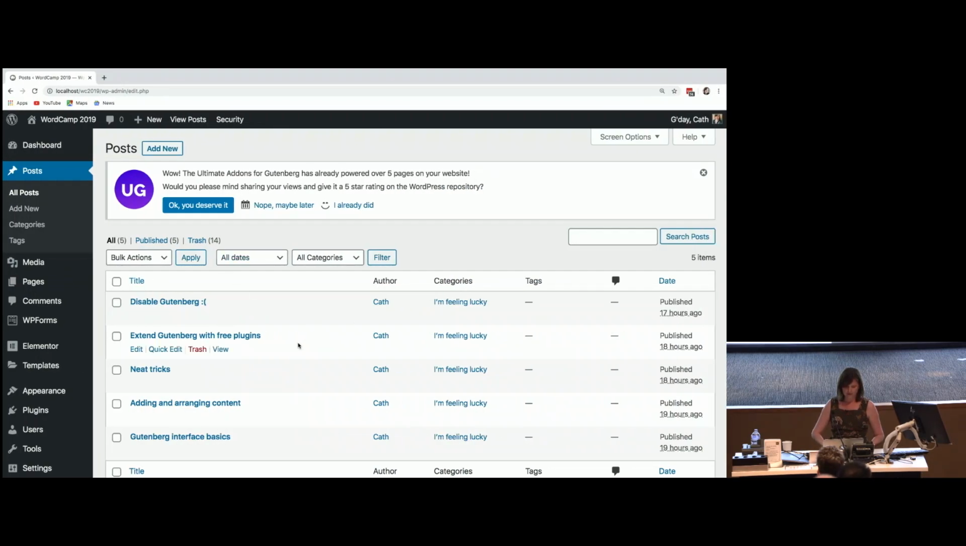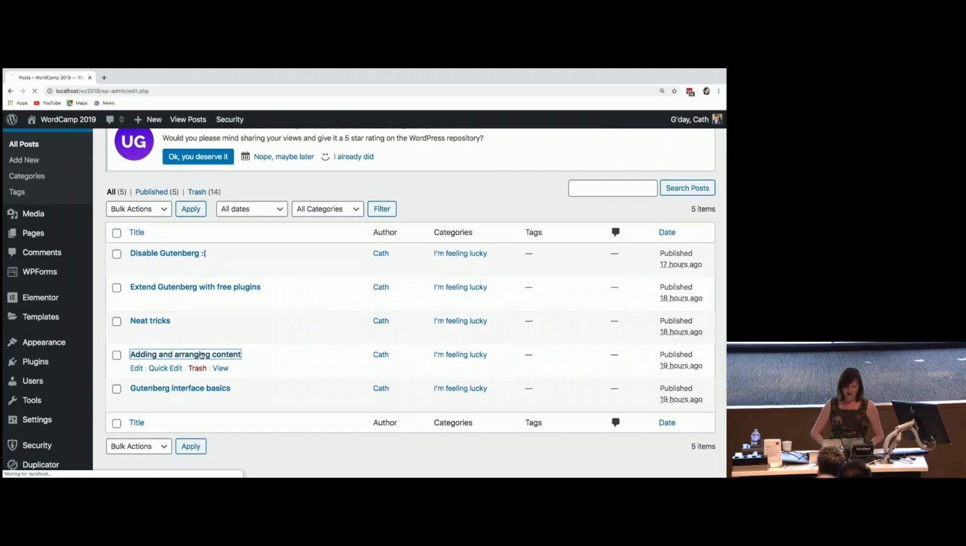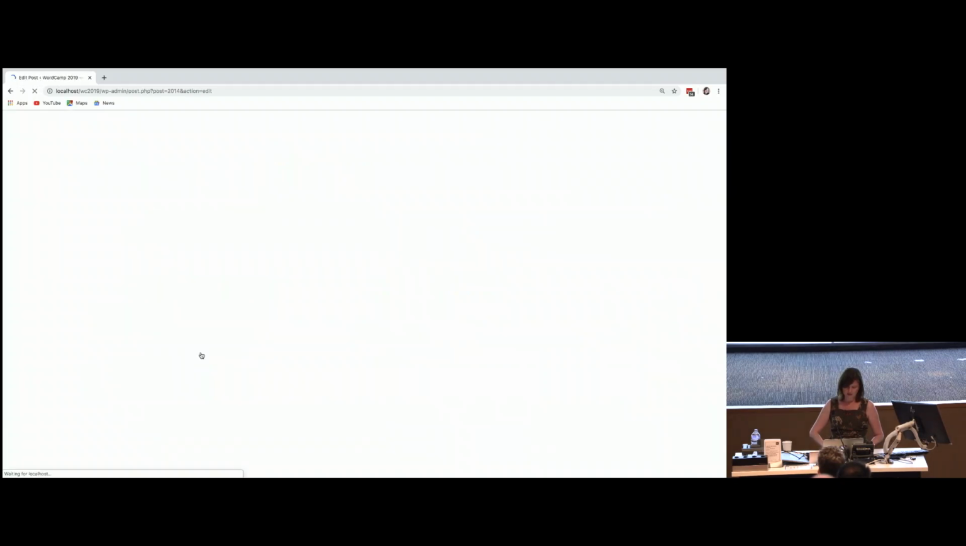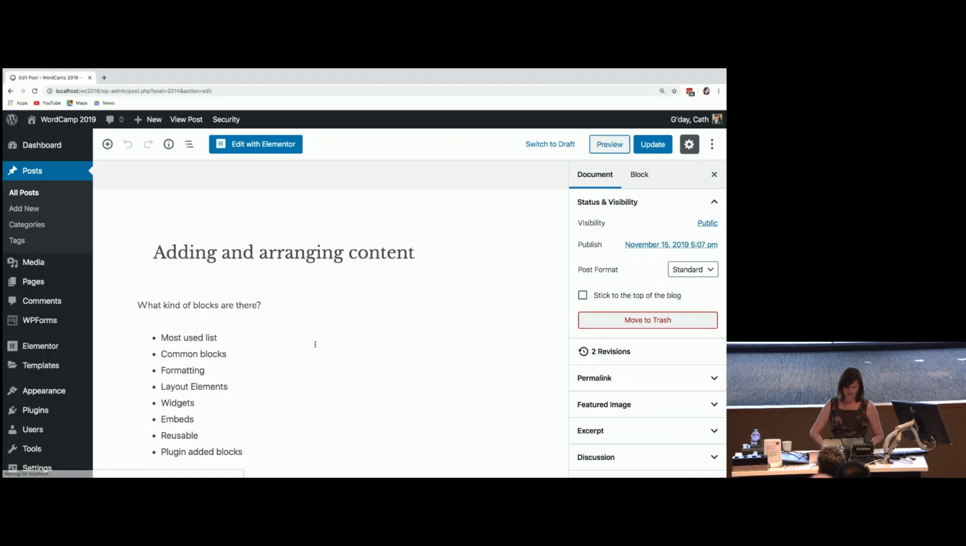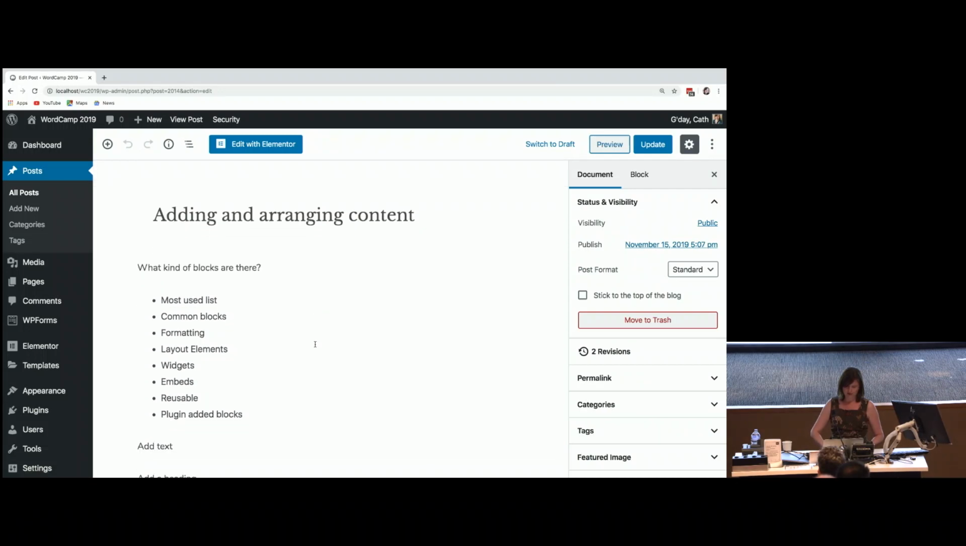All right, adding and arranging content. Okay, so what kind of blocks are there? You have your most used lists, common blocks, formatting, layout elements, widgets, embeds, reusable blocks, and then blocks that come in from plugins.